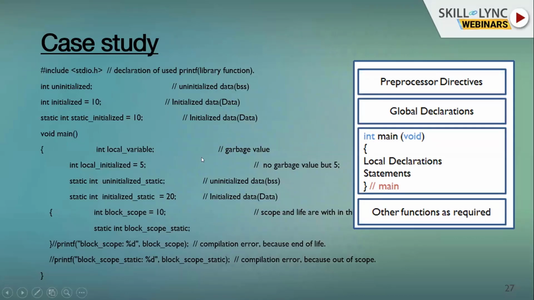Now we talk about the local variable. I have created a local variable over here, and since it is not initialized with any value, the compiler assigns a garbage value. But the second, the local initialized integer variable, has the value 5, so there will be the value 5, not a garbage value. For the static variable here, we are not initializing it, so it will go to the BSS, but its accessibility is within that particular block, that is the main function. The initialized one will go to the data section.